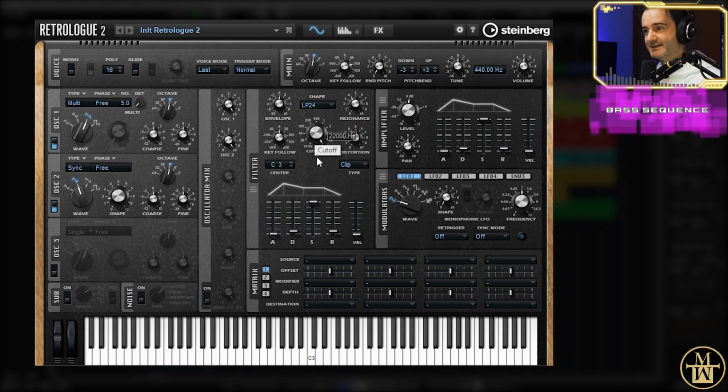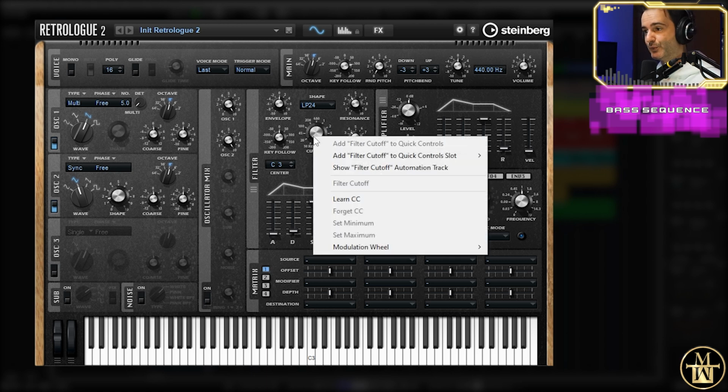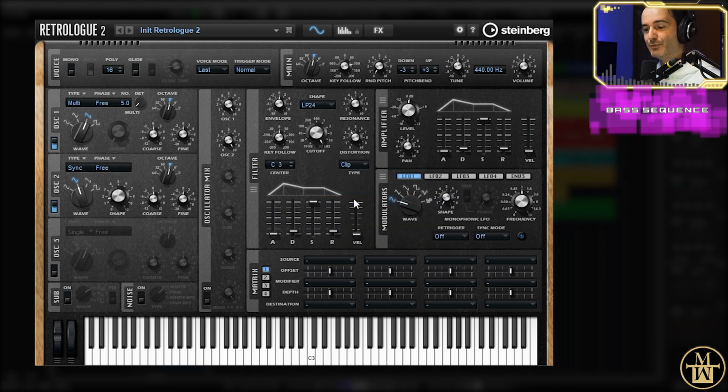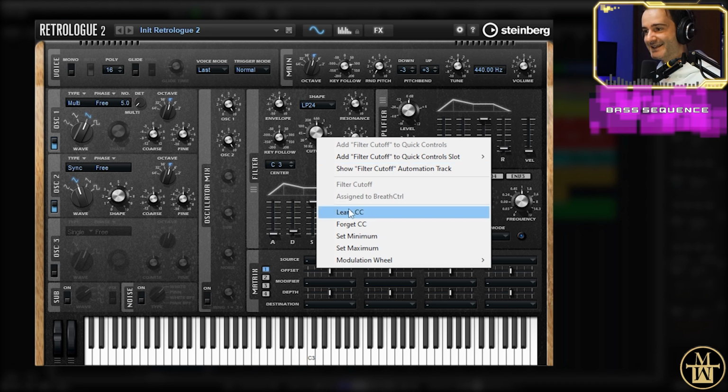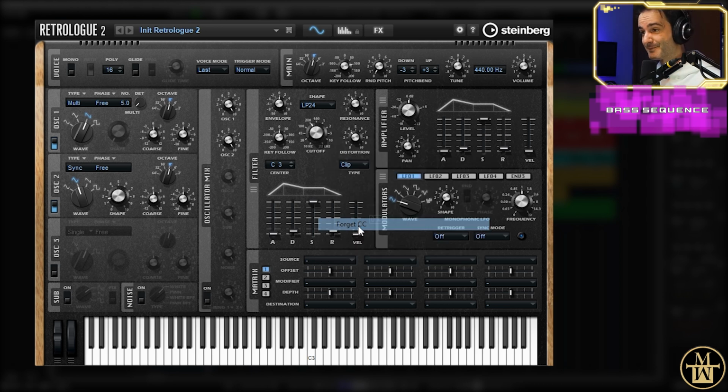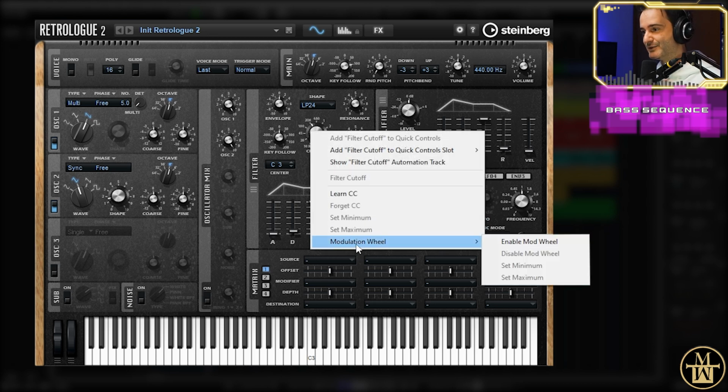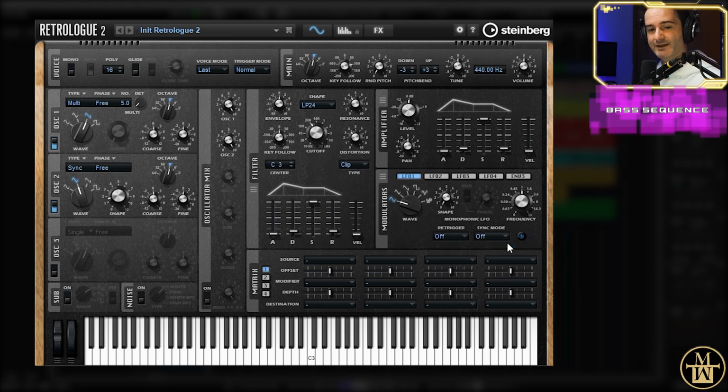Now I'm going to assign the cutoff to the modulation wheel, but I can assign it to any control change I want. Let's try Learn CC and I move a random control and look what happened. It's immediately assigned. But I am gonna deassign it and select Forget CC because I want to assign it to the modulation wheel as we saw before. So modulation wheel enable, and now I control it with the modulation wheel.